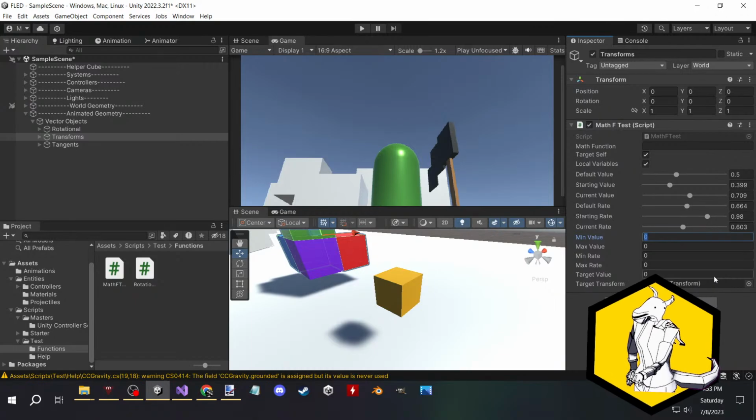I can even change... so the default value is 0.5. I would like to have these automatically set, like a default for all my player variables. It's a bit messy.